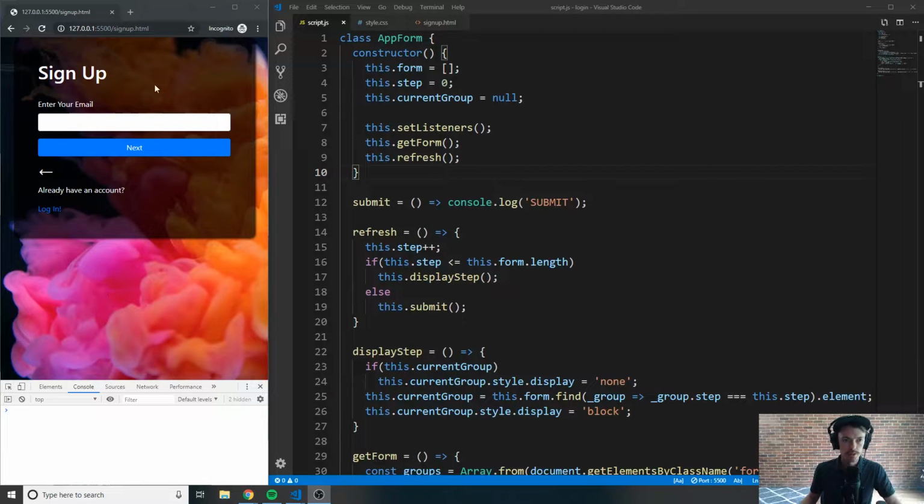Alright guys, so in the last video what we did is we went ahead and showed one step at a time instead of showing all the steps at once using JavaScript. And we can click next, and then when we get to the very final step and we click next, it shows this, submit. So in this video, what we're going to do is validate and make sure that whatever they're typing into here is actually valid and passes our requirements. And we're also going to hook up our back button.